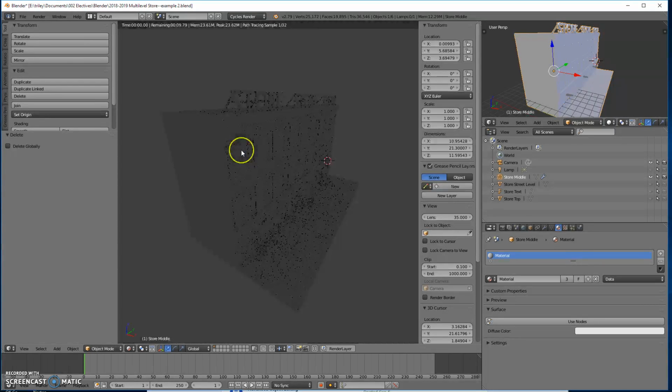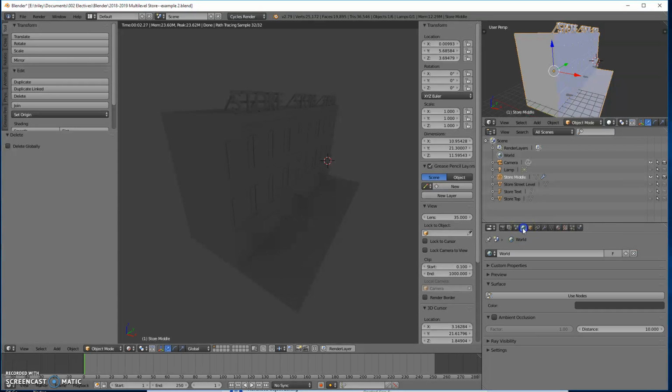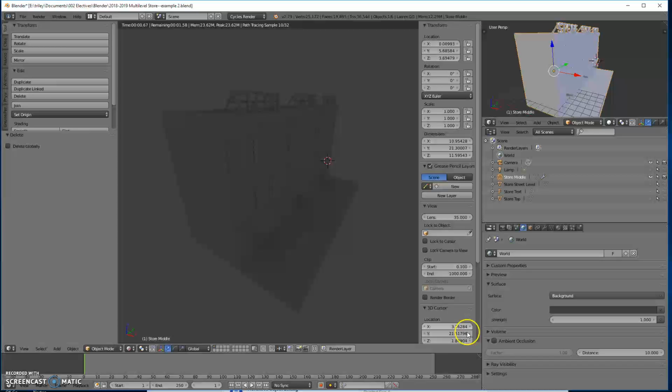I'm going to do Shift Z to go into rendered view, and right now I have a pretty plain background. I could add a light source right now and then start to work with it and see what it looks like. However, before I do that, I'm going to put in some environment lighting here. So I'm going to go in the properties editor to the world icon. I'm going to click on use nodes.